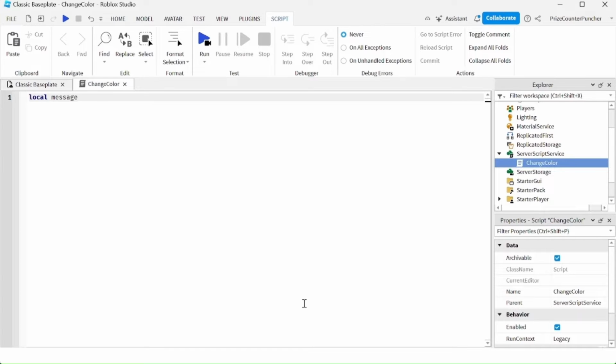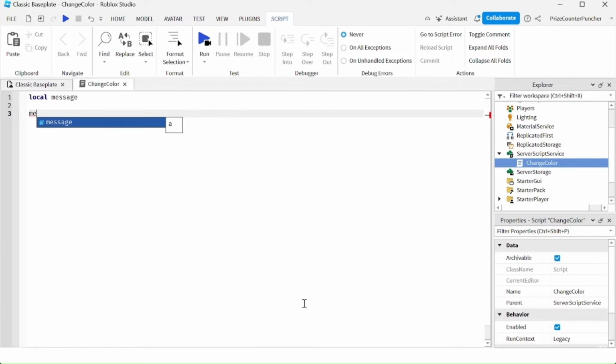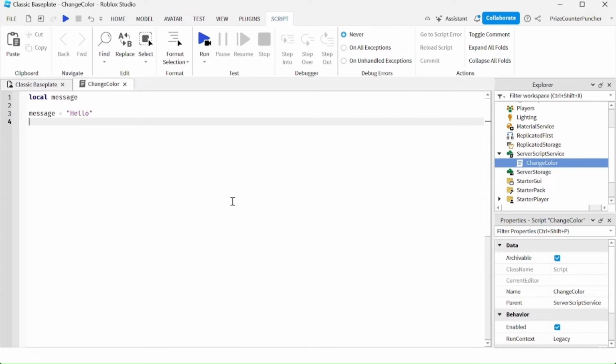And later in my script, I can go down here and I can assign a value to that variable. For example, message equals hello. So now my variable message contains a string. The data type is a string, and the value of the string is hello. And this is how you change the value of the variable, the content of the variable, just by assigning a different value to the same variable. For example, world. So now my variable contains the value world, which is a string.